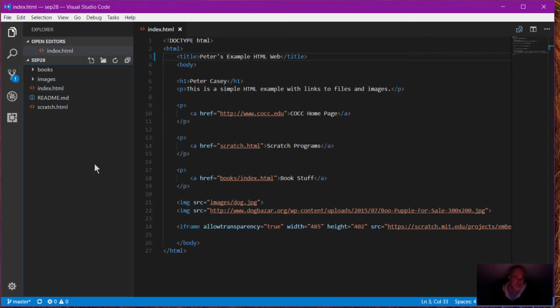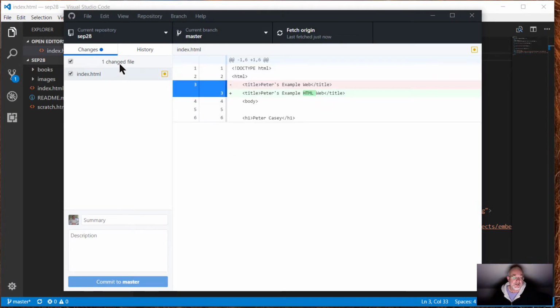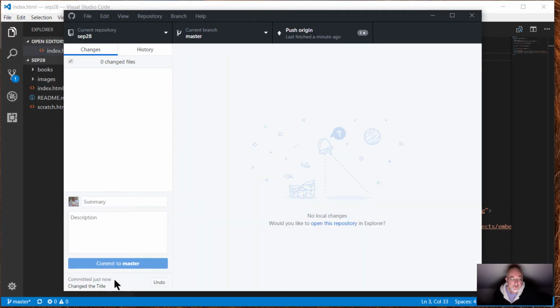So now if I go over to my Git client that I just installed, it knows, you see here it says one changed file. It tells me which file has been changed. It actually shows me the changes here so I can see very clearly the changes that have been made. And now I want to commit this. So I'm going to go to my summary and I'm just going to say, changed the title. And I'm going to commit this to the master branch that's in my repository here on my computer, and it just did it.